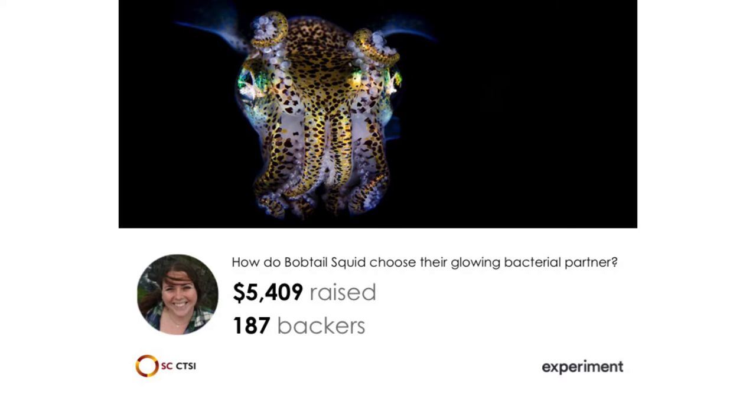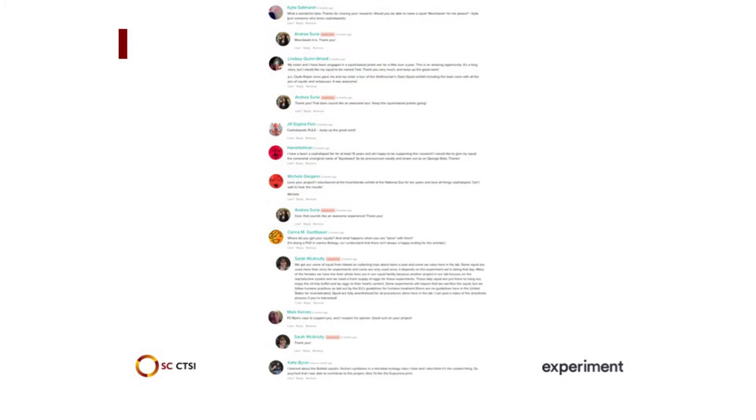This project was really great because in addition to putting the science out there, they also invited the public and the backers to be part of the project. It was kind of cheesy, but they invited their backers, if they fund a project, to name a squid that they were growing to collect samples. And this project ended up having over 200 comments of just people engaging with it.